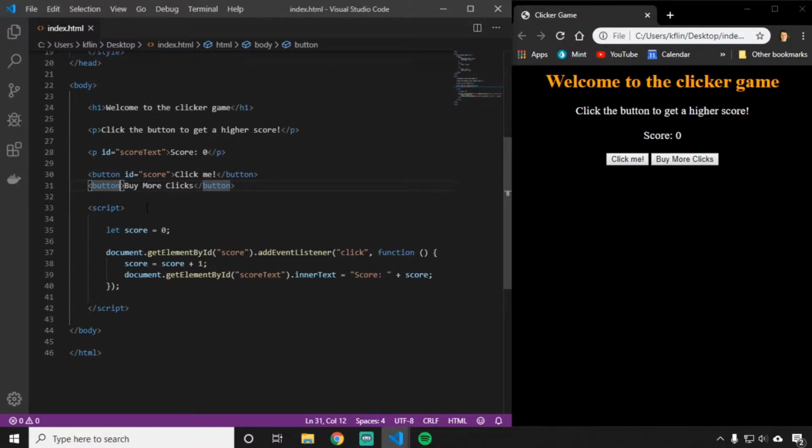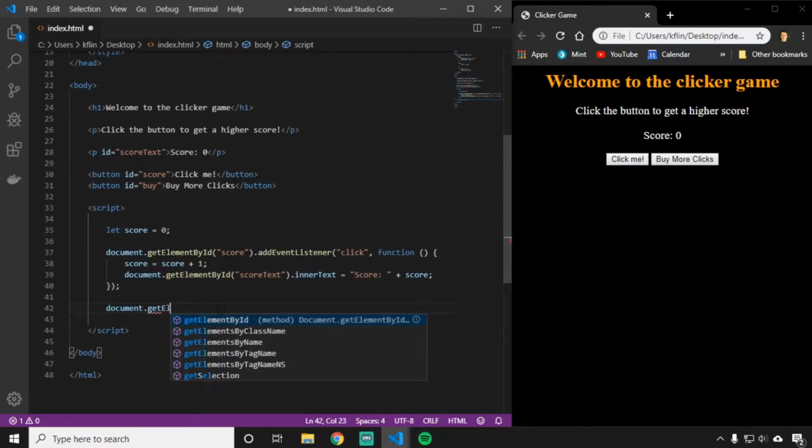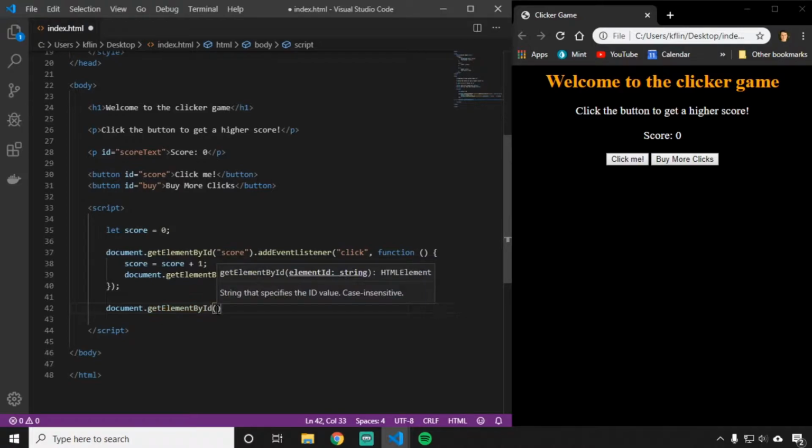And just like before, we want this button specifically. We want to make sure we know which button we're selecting. So we're going to give this button an ID, and we'll call it buy. So now this button has the ID of buy. Now what we're going to do looks a lot like what we did last time. We're going to have to get that button by its ID. So we'll say document.getElementById, and the ID we're getting is buy.